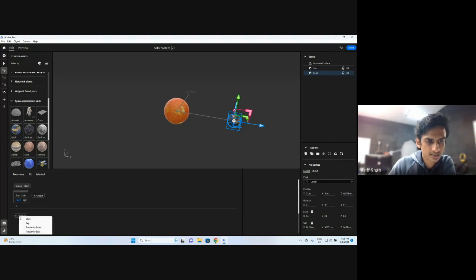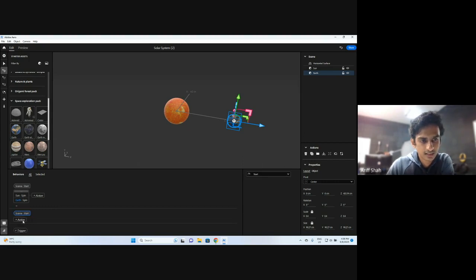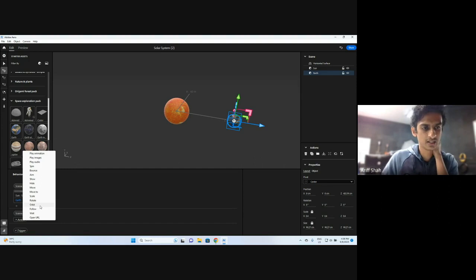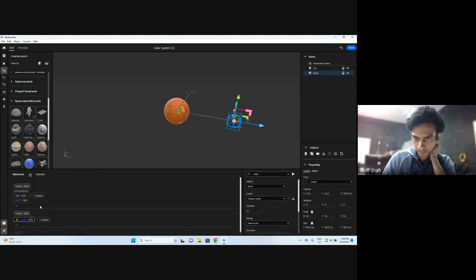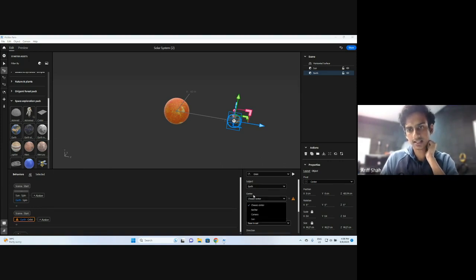When I click on plus trigger, click on start. And then I can use action, plus action. It's the fourth option from the bottom, which is the orbit option. With the orbit option, you want to maintain your subject as the Earth, and then you can choose your center point. Your center point in this case would be the sun. Click on the sun. For the easing, I want to make it linear.